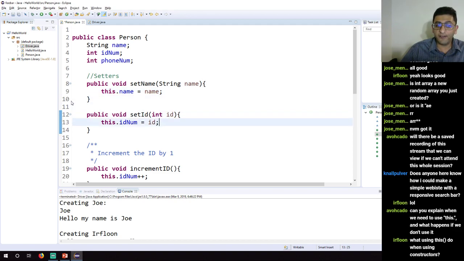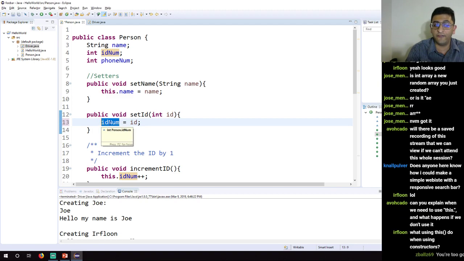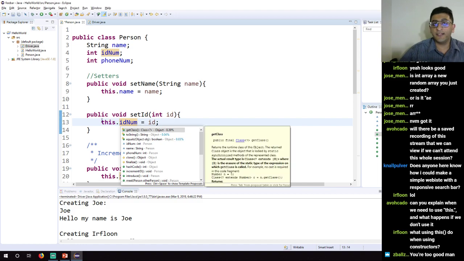Additionally, we have a case here. Notice that the variable names are not the same. The argument is just called id, while the instance variable is called idNum. So we can actually get rid of this, and it would still work because there is nothing confusing Java about what this variable is referring to. However, I tried putting this in because I like to stay consistent.